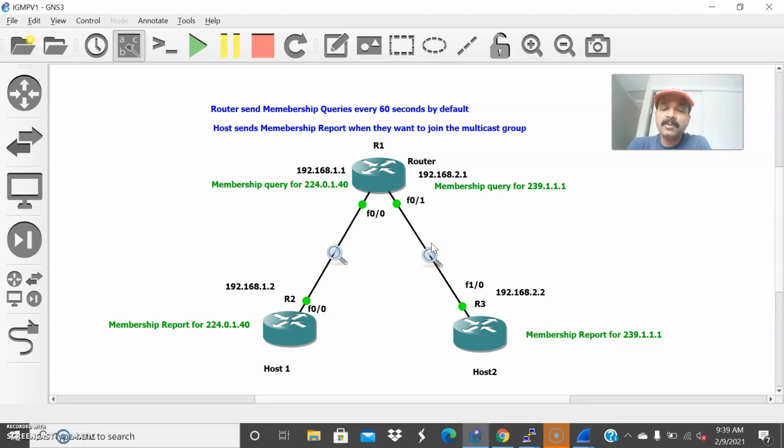What does it mean? Whenever I am removing any specific group, there is no leave group message. It will not send any leave group to R1. That means the router does not know which host is not interested. For example, if this host is no longer interested in receiving the traffic for this corresponding multicast address, it will not send any leave group message. So that is a disadvantage of IGMP version 1.